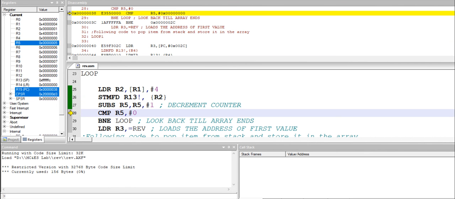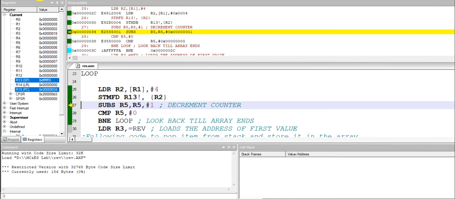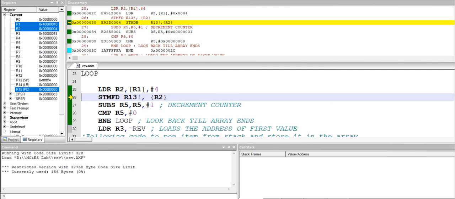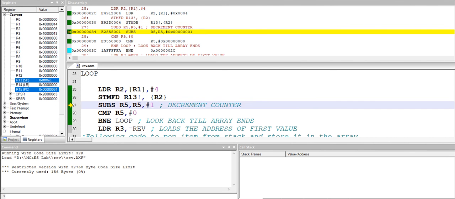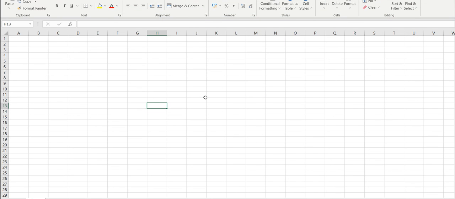So this will continue until R5 becomes 0. You can see here, first I have pushed 1, next I will push 2, next 3, next 4, next 5, next 6. So overall we have pushed, so this is the stack. Initially I pushed 1, then 2, 3, 4, 5, 6. So these are all the elements that I have pushed. So my stack pointer will be pointing to here, right?